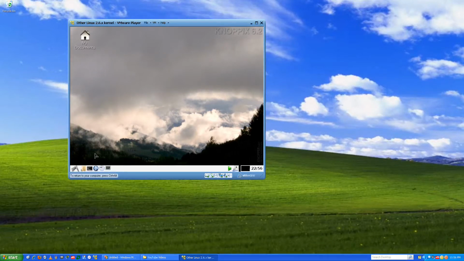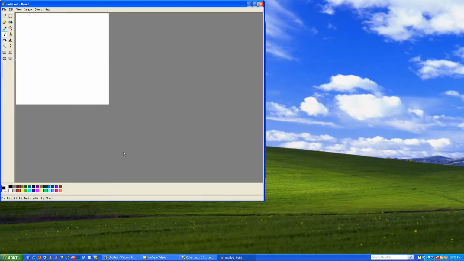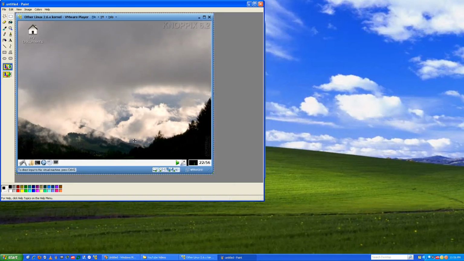And, yay, now you're running Knoppix 6.2 in VMware. Press Control Alt to leave the screen. And if you want to do anything, pretty much you can do it. Alt Print Screen, Control V.